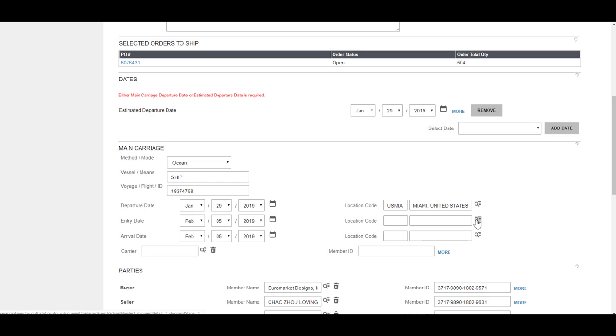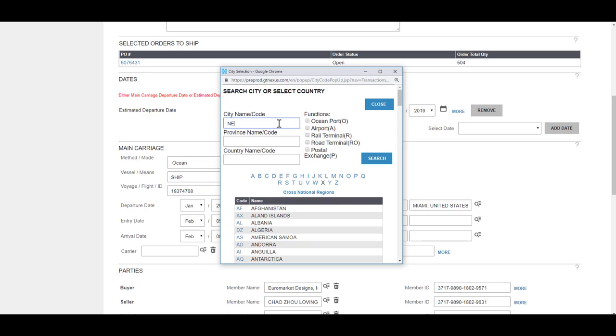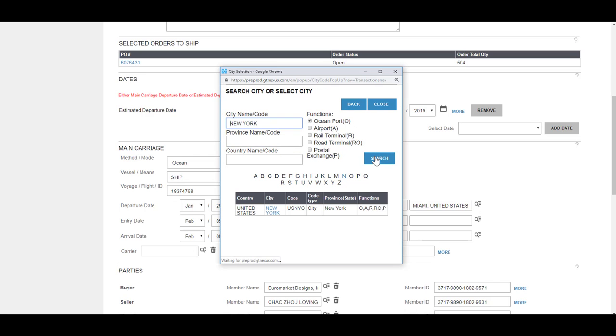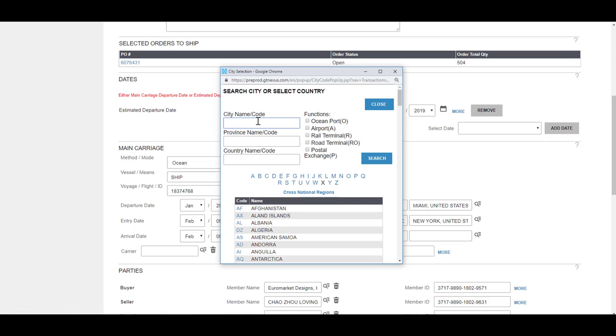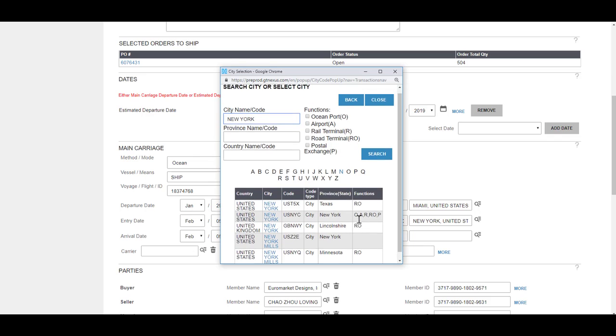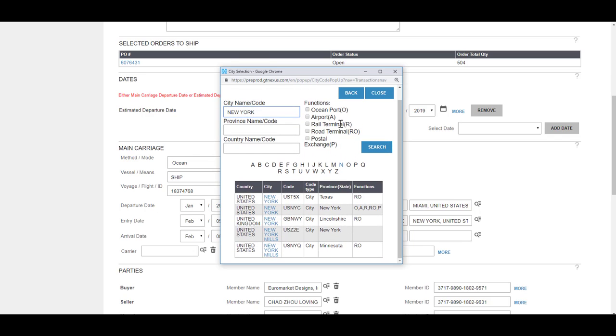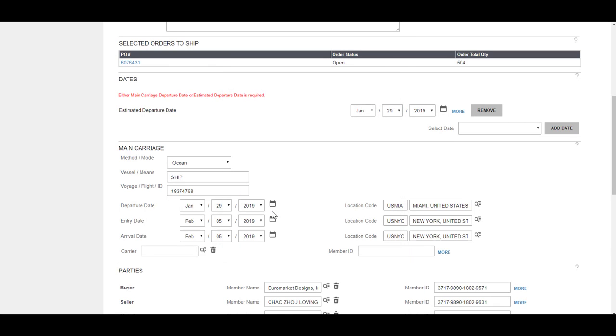And then we're going to do the same thing for entry and arrival. So we're going to go ahead and pick New York and Ocean Port, New York City. And then we're going to do the same thing for here. Oop, you see, you get a lot more than what you would if you go ahead and just specify Ocean Port.